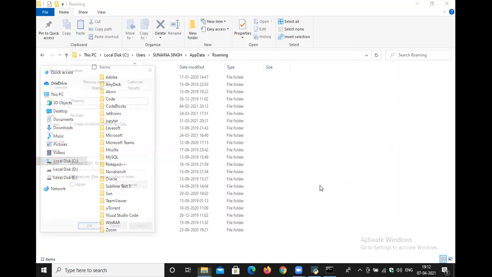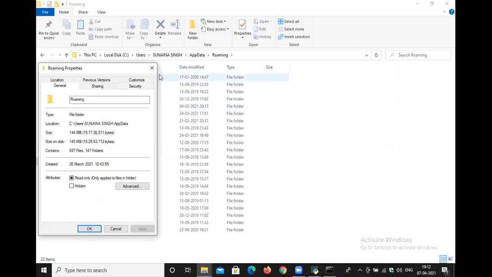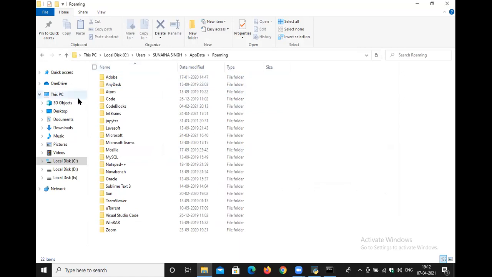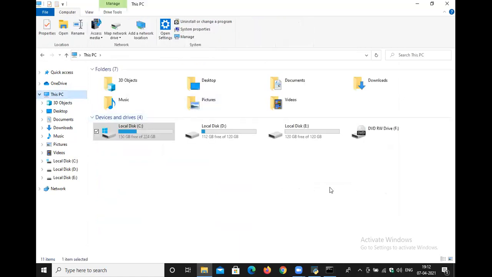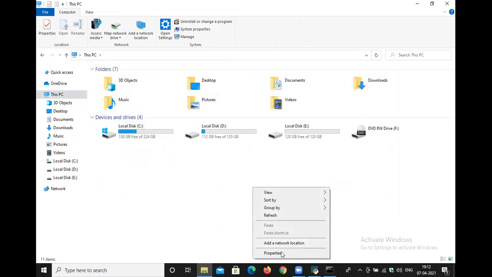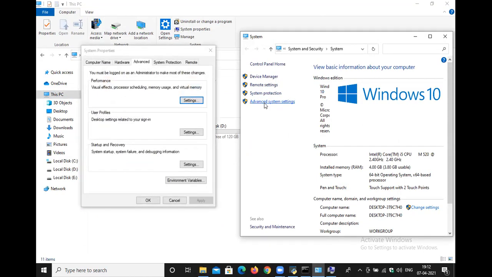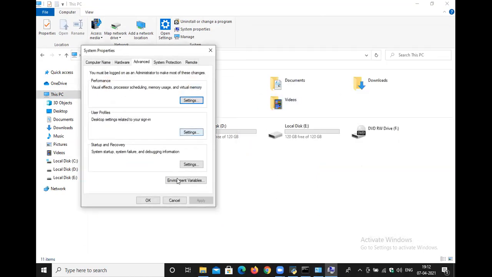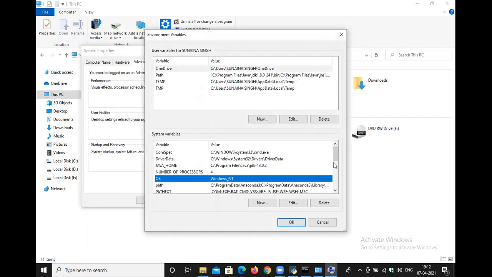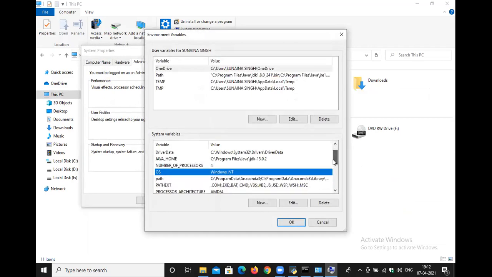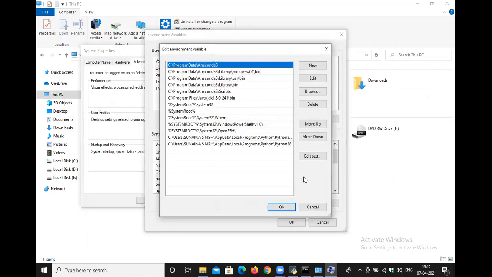Just go to this PC folder. Now right click and go to properties. Click on advanced system settings. Click on environment variables. Click on path. Edit. Okay.